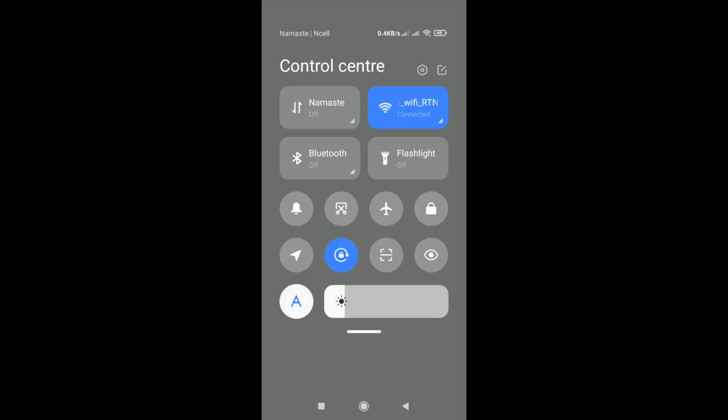Check internet connection. Ensure that your phone has a stable internet connection. A poor connection may affect the loading of chat messages.